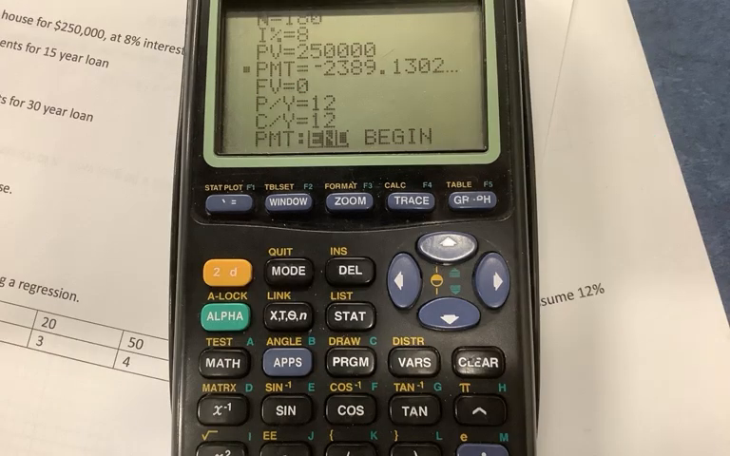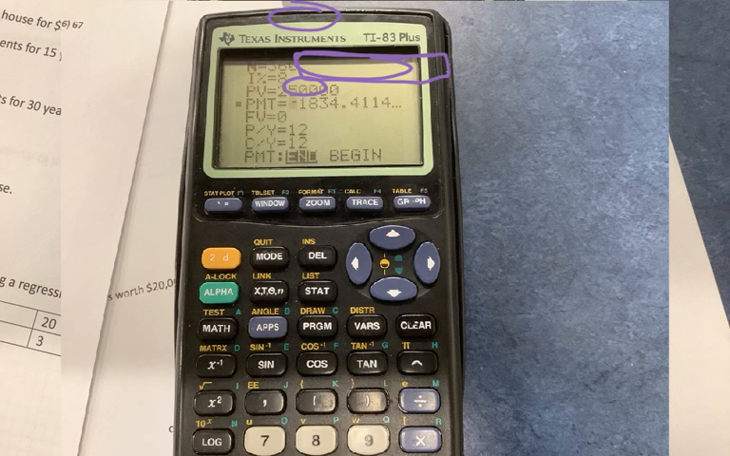Buying a house and $250,000, 8% interest. So you're going to put 15 years. So 15 times 12 is 180. So the thing that we're finding here is this payment amount. So present value, 250,000. Future value is going to be 0. You have to make that 0. We did alpha enter on this, and you find out your payment is $2,389 a month for a $250,000 house with an 8% interest. For 30 years, you change this to 360 and do the exact same thing.